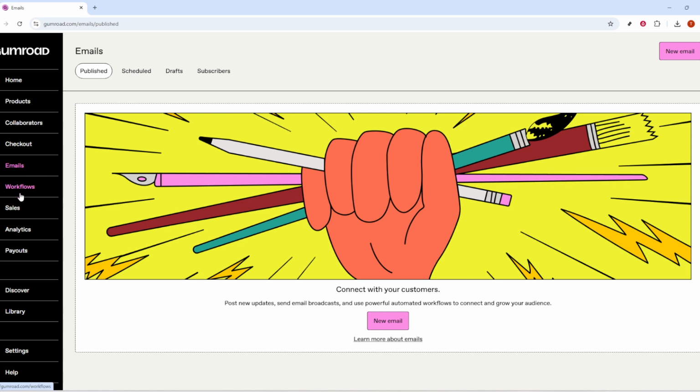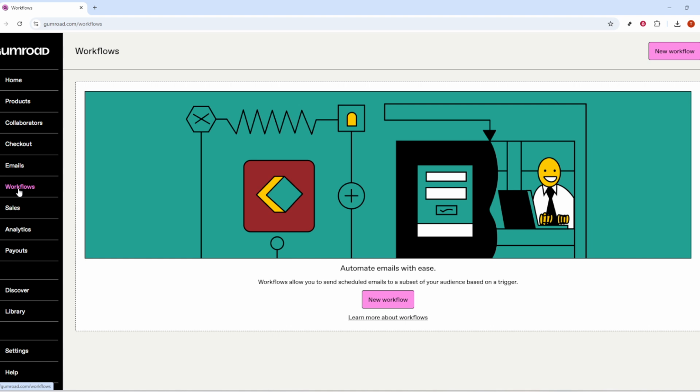Head over to Workflows to set up automated steps that trigger based on customer actions like post-purchase emails or timed follow-ups. Thoughtful automation saves time and improves the customer experience with timely confirmations, onboarding resources, or reminders.